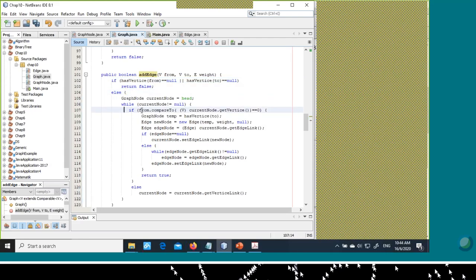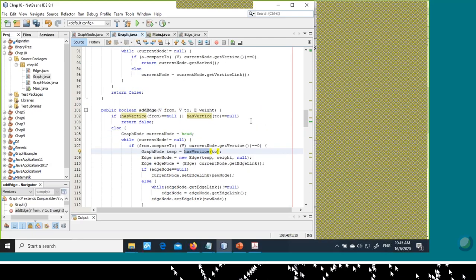Now I need to check the from, whether the from node is equal to the current node or not. The from is A, just now. So I check. The first node is already matched. When the first node is already matched, the next thing is I get the two. I need to get the two graph node. So how do I get the two? I just use the get vertex, just now, this method.